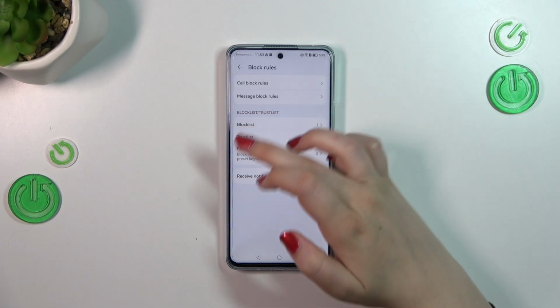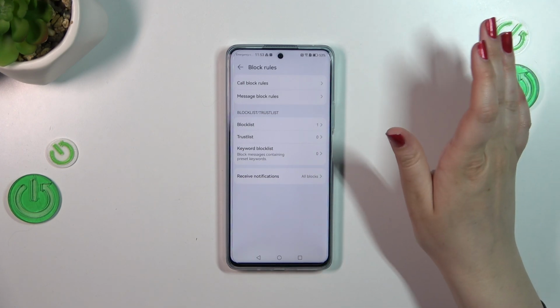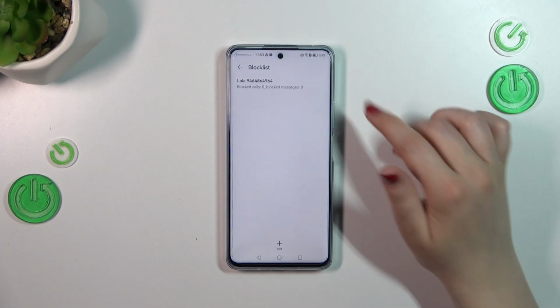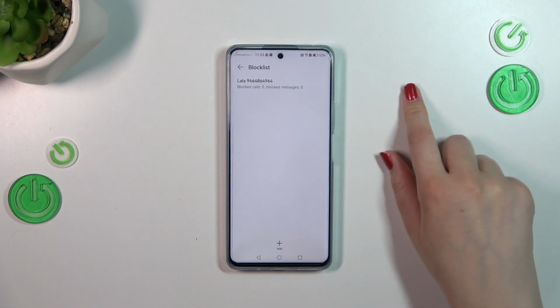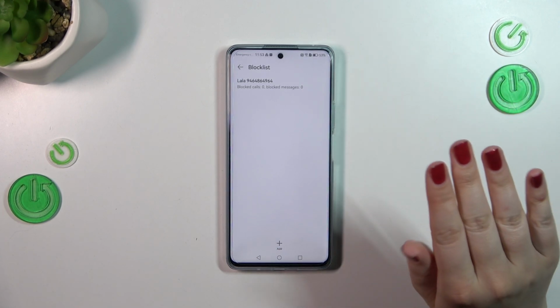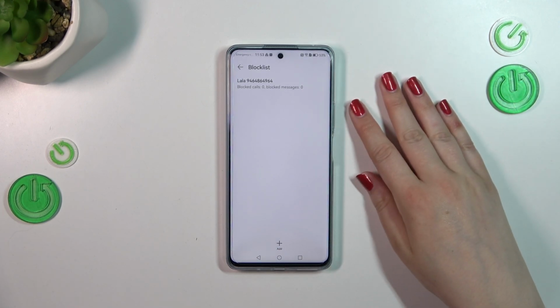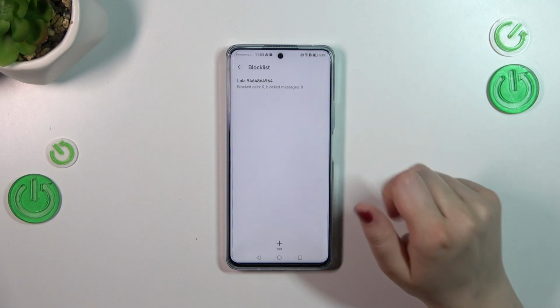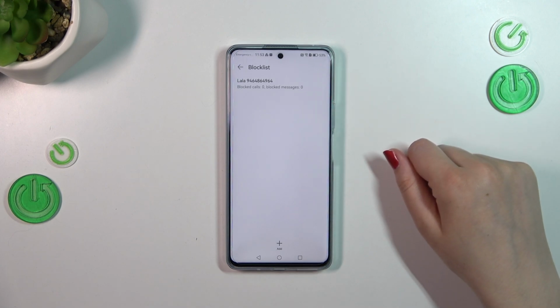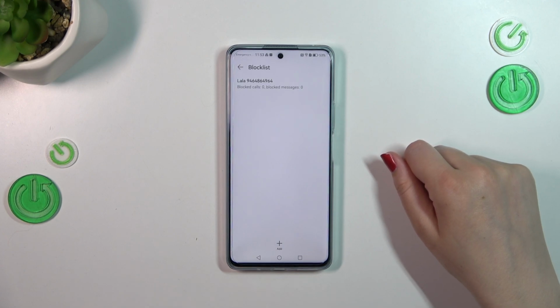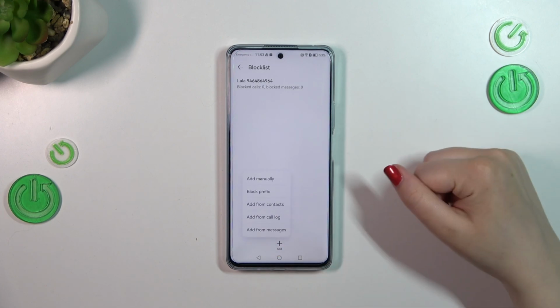So here we've got our blacklist and the trust list, but I will focus on the blacklist. So let's tap on it, and as you can see, we've got the information about the Lala, which is a blocked contact from our contact list. You can also check the information about how much blocked calls you've got or blocked messages. And here, as I said, you can add the number manually. So let's simply tap on add.